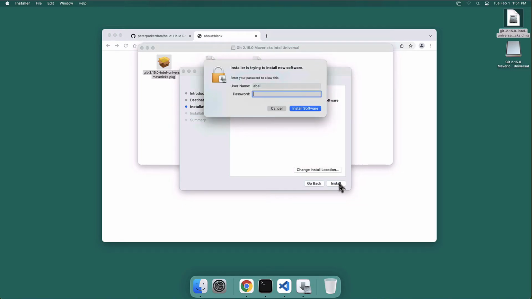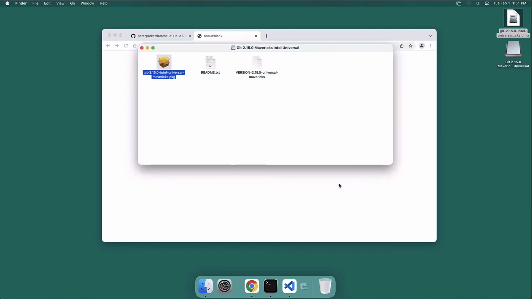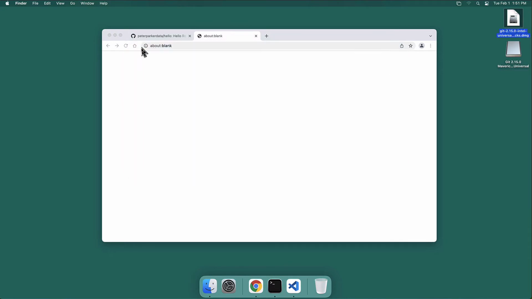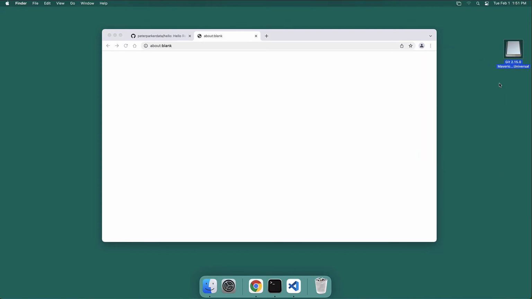I am prompted there for a password. This is the password of your machine, the one that you enter to be able to get access to your laptop or desktop. I'm going to enter the one for my machine. And as you can see there, that is finishing the installation. Once this is done, we can go ahead and delete it. We no longer need that installer. I'm going to eject it, meaning I will no longer need it.